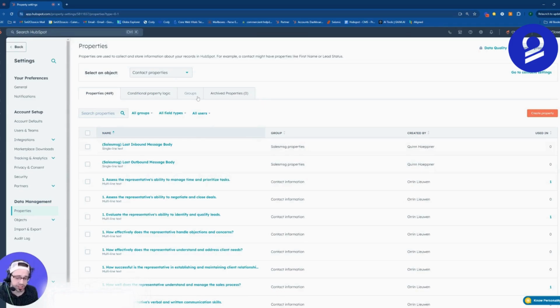Now, what are groups? Let's unpack that for a second here. So groups are a way to actually organize. It's kind of like a folder. That's how I would imagine a group to be. By organizing your properties into groups, it makes it much easier when you get further down the line to surface those properties for sales rep visibility, for marketing visibility.